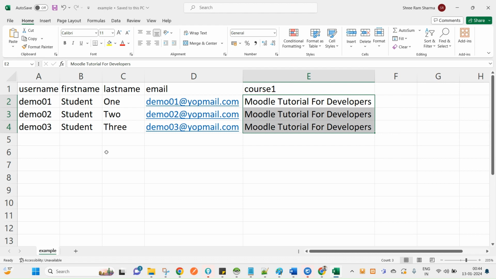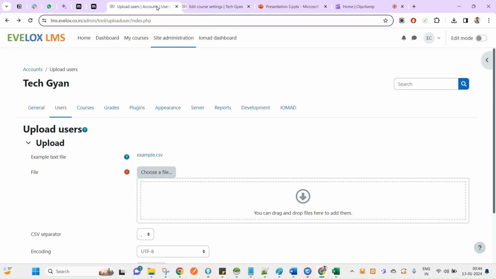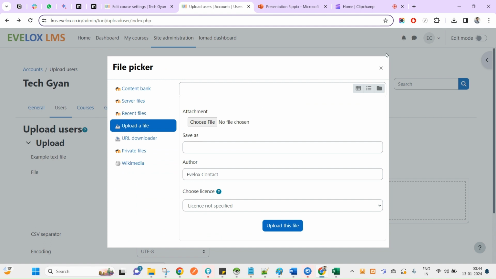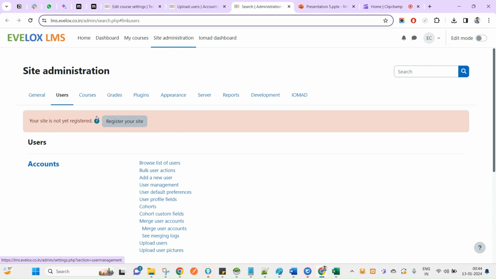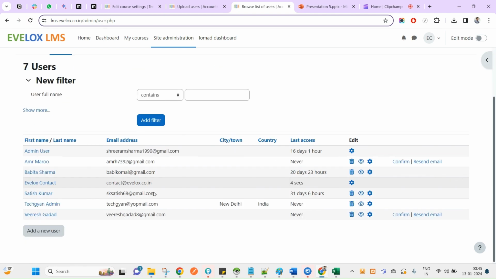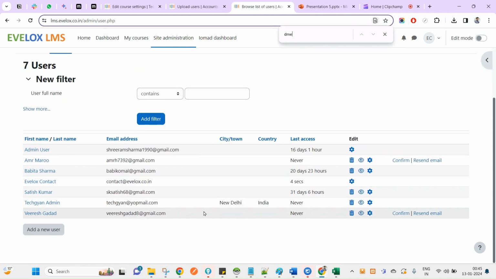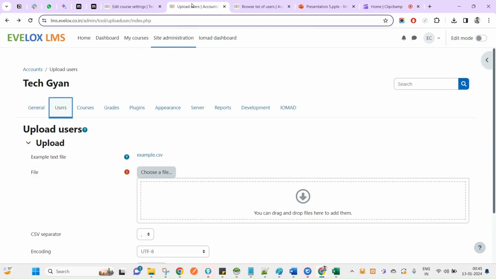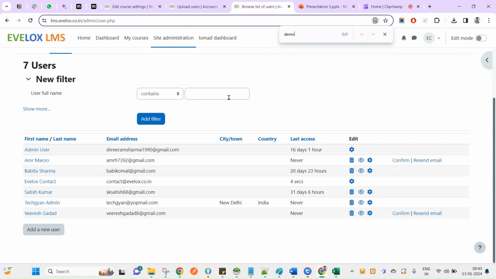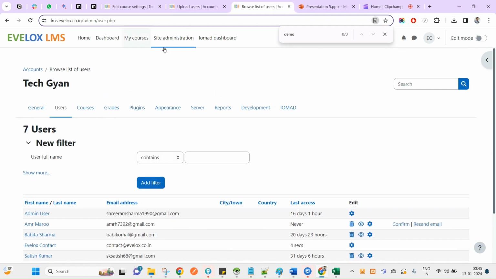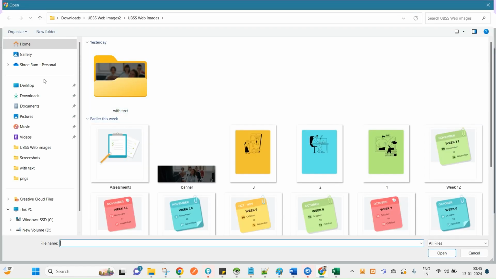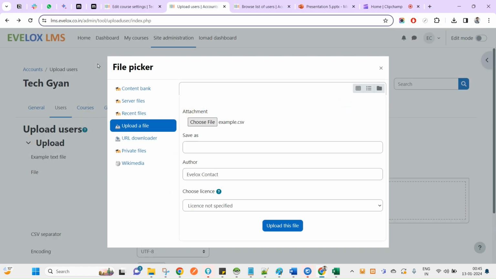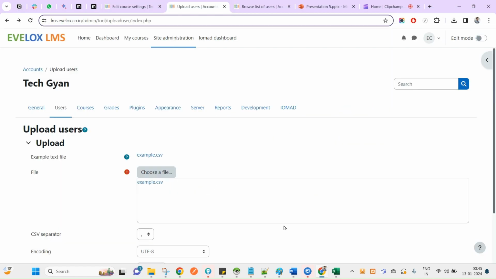Okay, so now coming to this upload. Before doing the upload, I will take you to the list of users I currently have in my system. You can see there is nothing saying demo. Once it is created, it will start appearing here under the listing of all users. So I'm going to pick this file under Downloads. I have created this data, so upload this file.